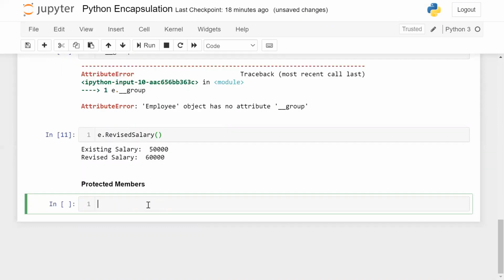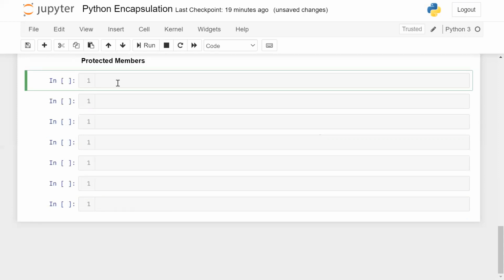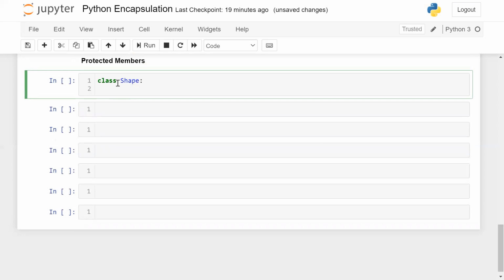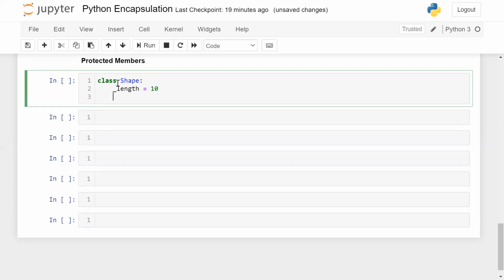So guys, protected members can be accessed within the class in which they are defined and also in the derived class as well. In Python programming, protected members are preceded by the single underscore. Let's understand protected members using an example. So let me define here a class. Let me change the class name, which is Shape. First of all, I'm going to define the protected variables. So protected variables we can define by the single underscore. Length equal to 10 and width equal to, let's say, 20. These two variables are protected variables.